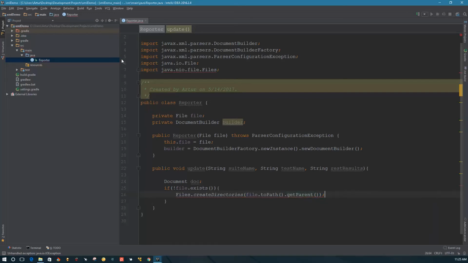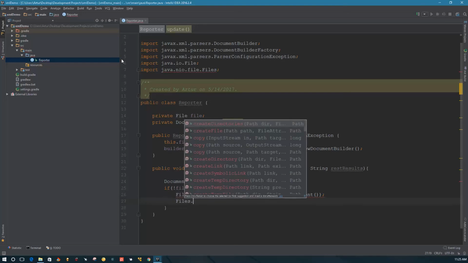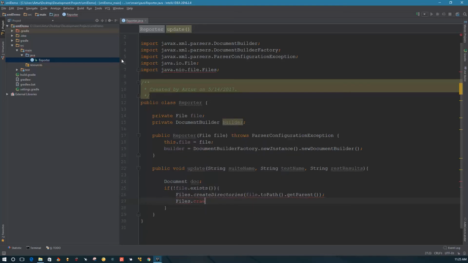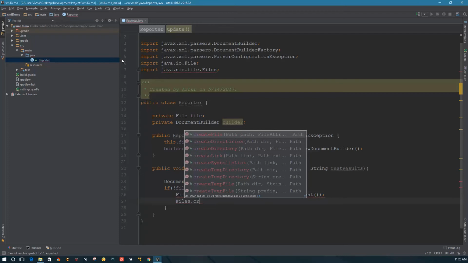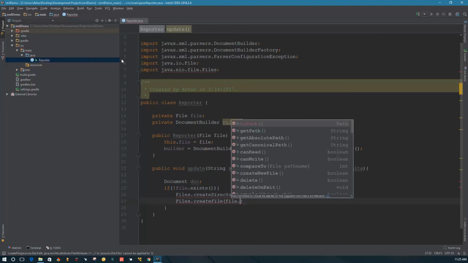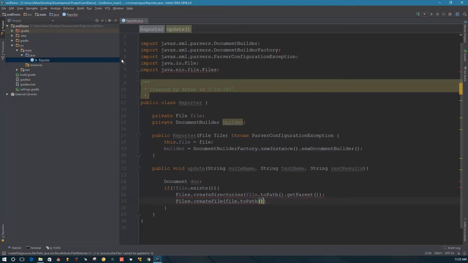And then this produces an exception, but let's not worry about the exception yet. We'll wrap it up into a try catch later on. So now that we created the directories, we can go ahead and create the file itself, and I'm just gonna say to path. Okay, so we transported the file to path, and then from the path we get the parents here for the directories.